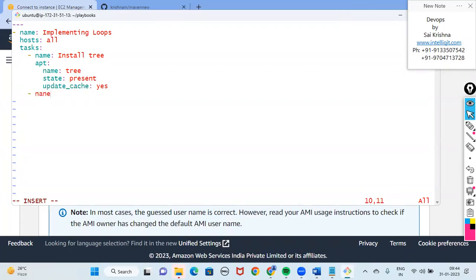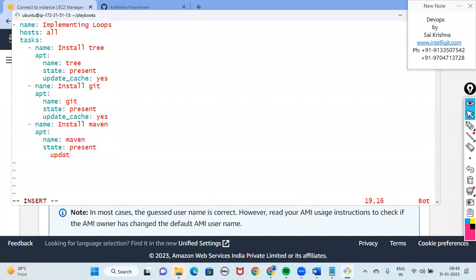Similarly, after this, I want to install a software called git. So I will say install git. The module we are using is the apt module. The name of the software is git. State is equals to present. And finally, I'll give update_cache equals to yes or no. One more software. Let's say I want to install Maven. Again, we are using the apt module. The name of the software is Maven. State is equals to present. And I'll say update_cache equals to yes.